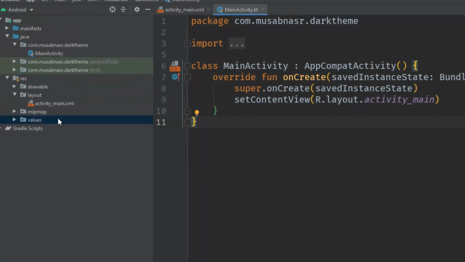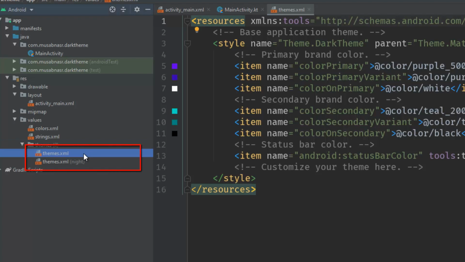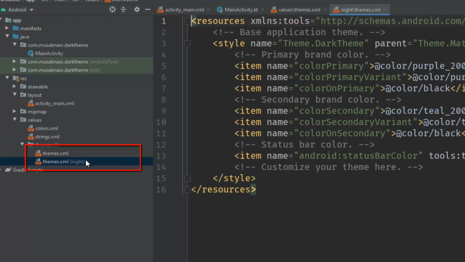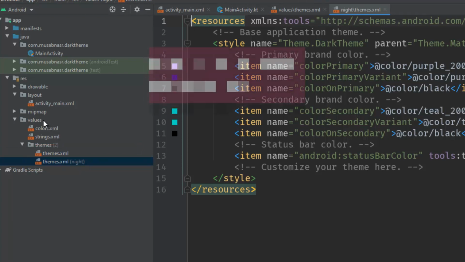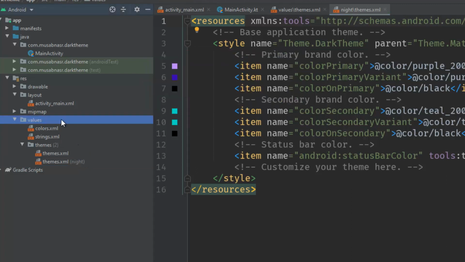So if you go to your values, you will find a themes directory that has a light version for your app and a night version. So they already set up things for you. If you don't have it, you can create a theme file, a night theme version for your app.